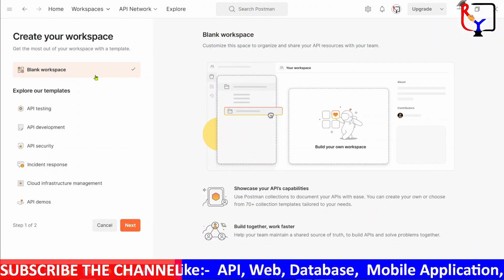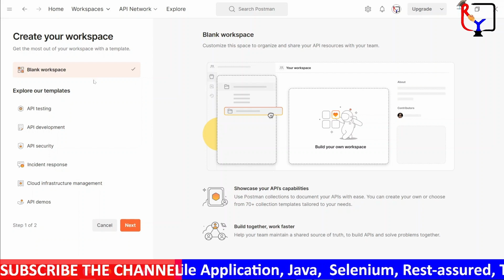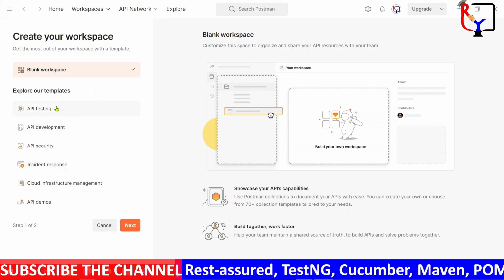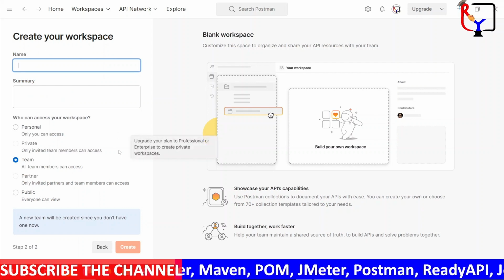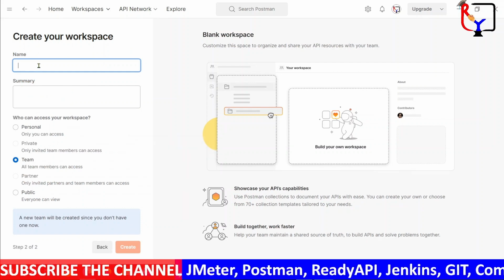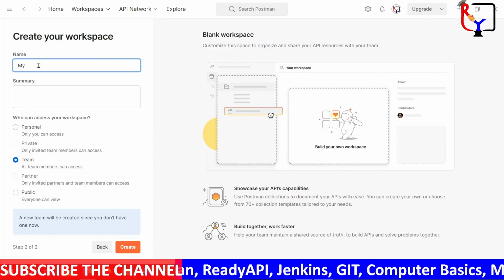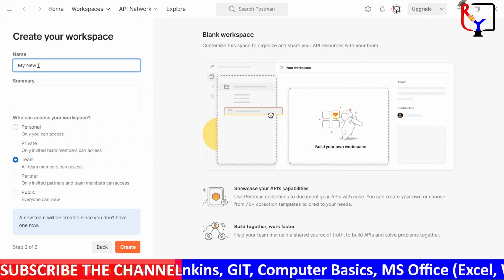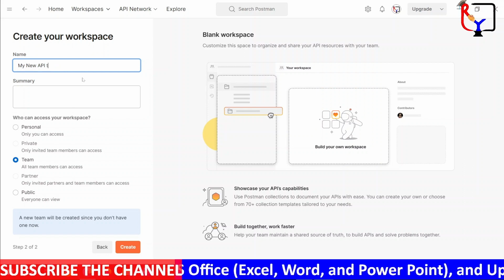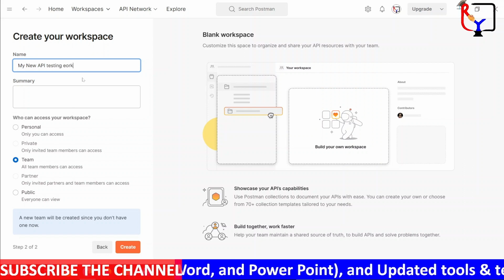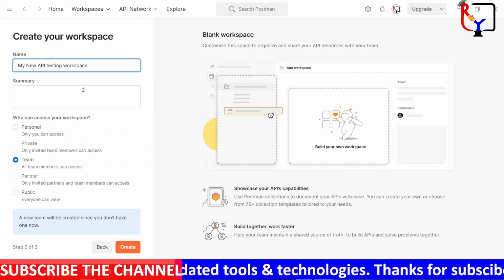Okay, so as soon as we click our workspace, we get an option for an updated API. You can choose any template which is showing here. Okay, and now click on next. You can put any name here. So I am putting my workspace name, my new workspace, API work, or we can say testing workspace, or you can put a summary.